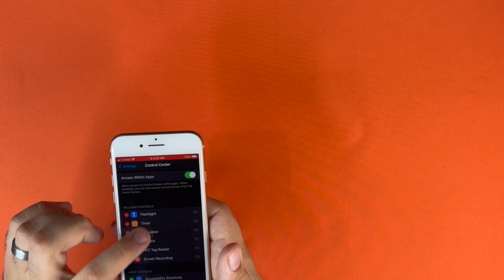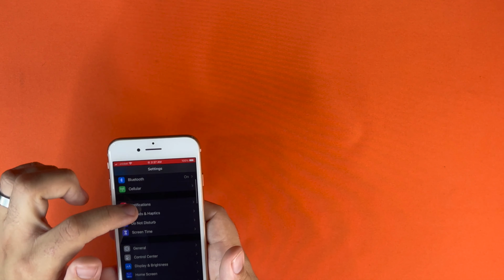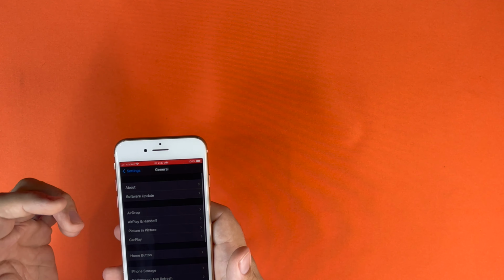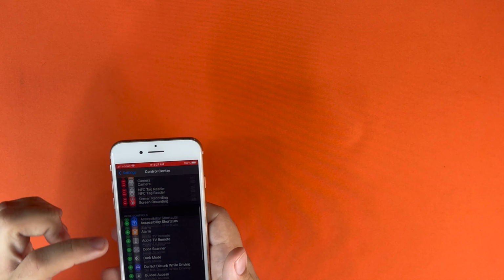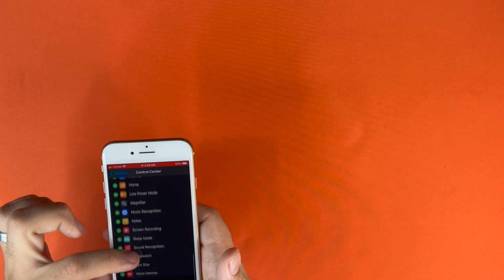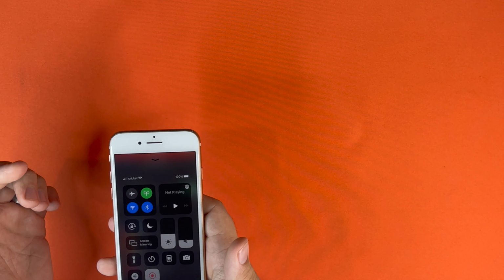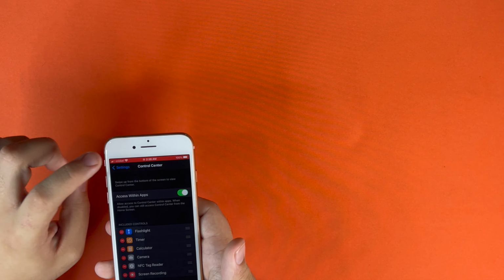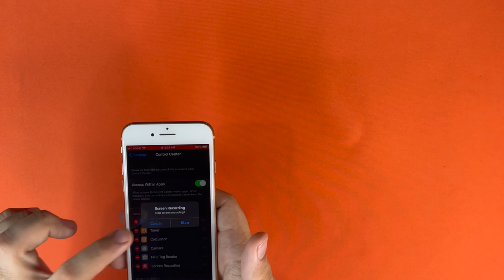Like for instance, to send someone a tutorial video on how to add screen recording, you'll go to Control Center, and then you can show them that they can remove it or add it, like that. And then when you're done, all you have to do is press the red bar, and it'll say screen recording, stop screen recording, and then you can press stop.